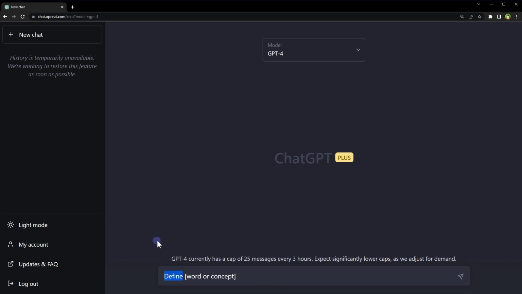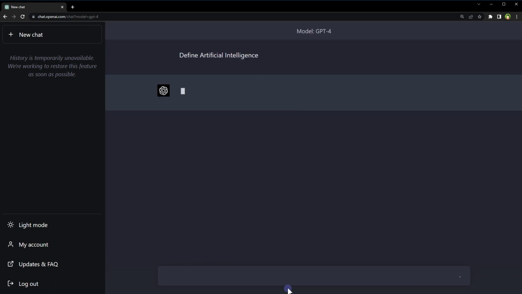For example, to get definition for words or concepts, use the word define. Define word or concept. Now this is a prompt, and it is becoming a skill to learn to use better prompts to get the proper output. This skill is being called as prompt engineering. I guess we will see courses and certificates being offered on prompt engineering as well. But anyways, so define something. Define artificial intelligence.